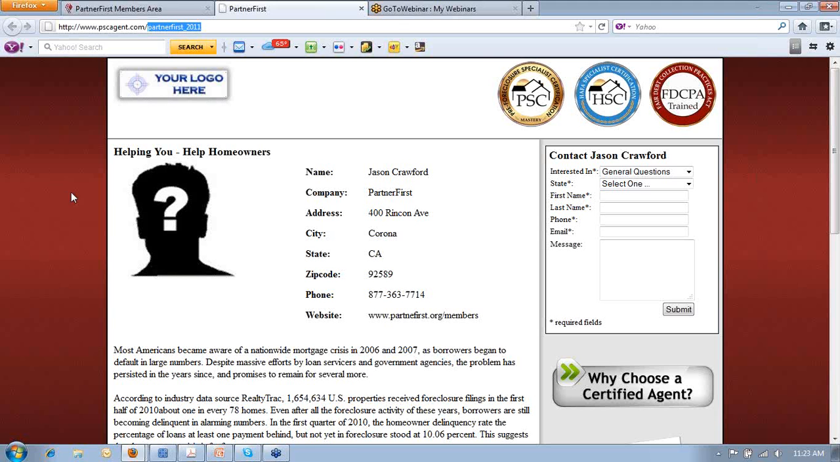Under the Edit Microsite tab, I did check the boxes for PSE Mastery, HAPA Specialist Certification, and Fair Debt Collection Practices Act, so those logos all show up on my website. You will be able to input your own particular logo here at the top where it says your logo here, and again that information is controlled under the My Profile tab. And also your picture will also appear on the website.